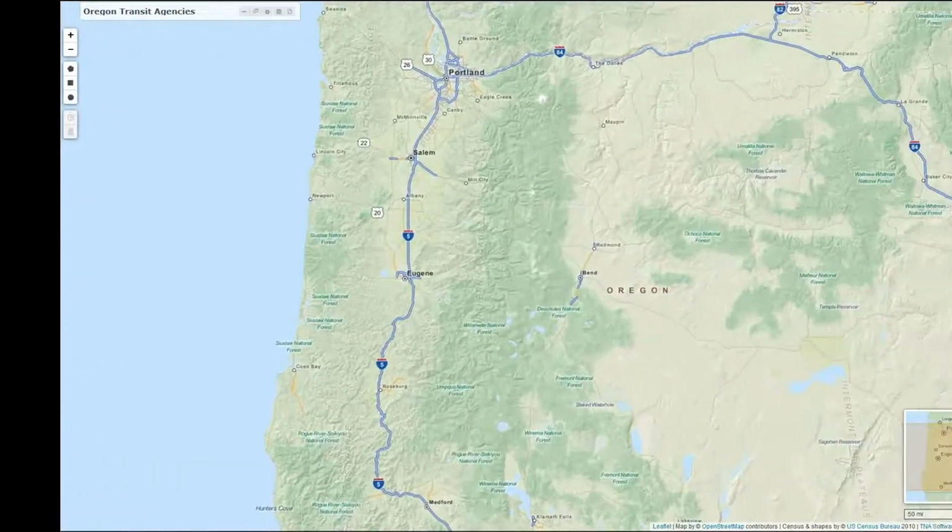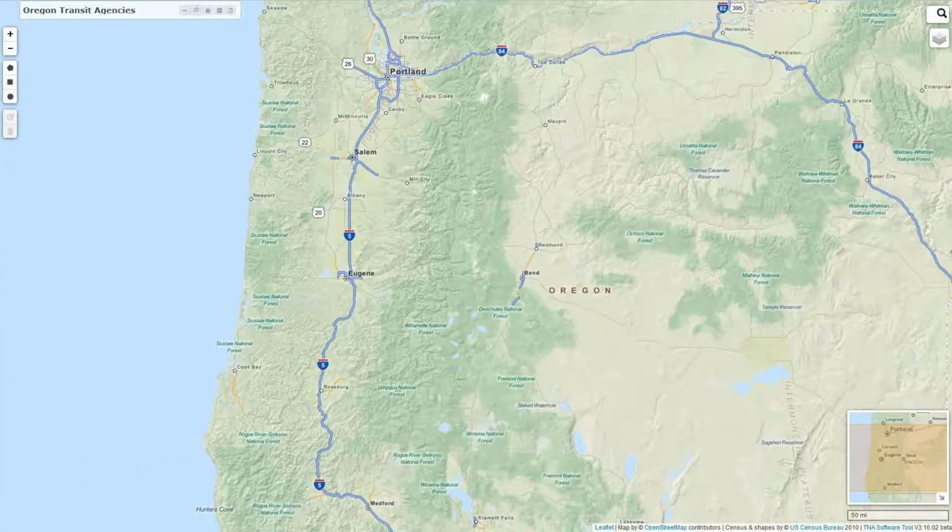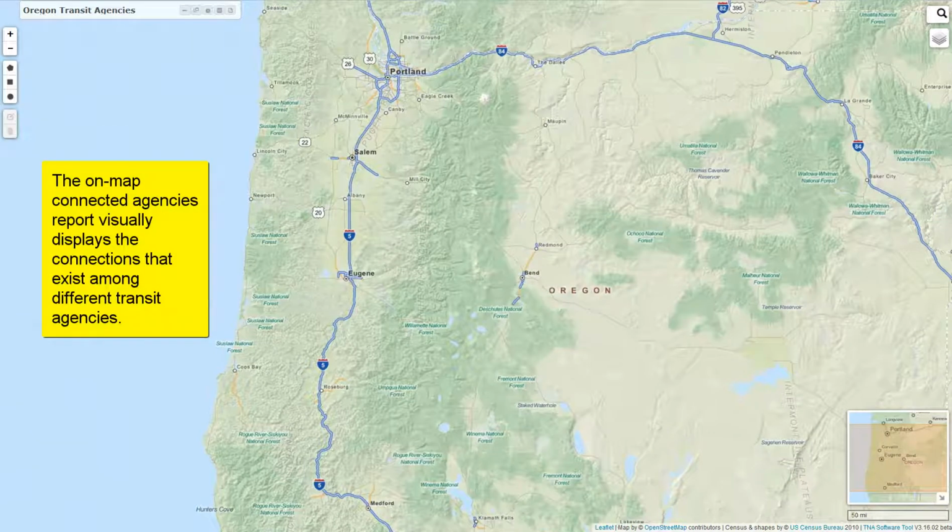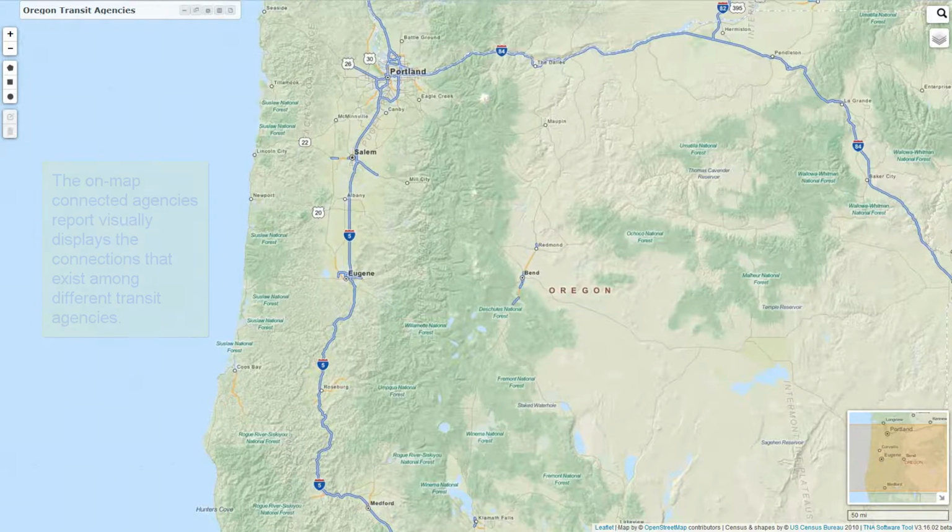This video tutorial explains how to display the OnMap Connected Agencies report in the Transit Network Analysis software tool. The OnMap Connected Agencies report visually displays the connections that exist among the different transit agencies.